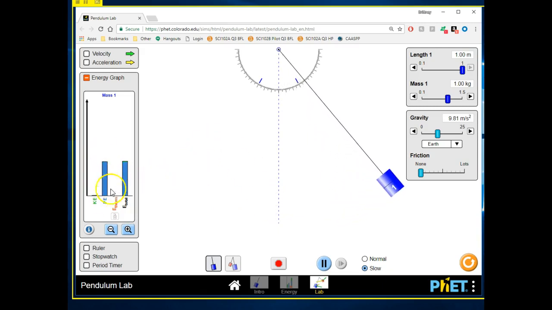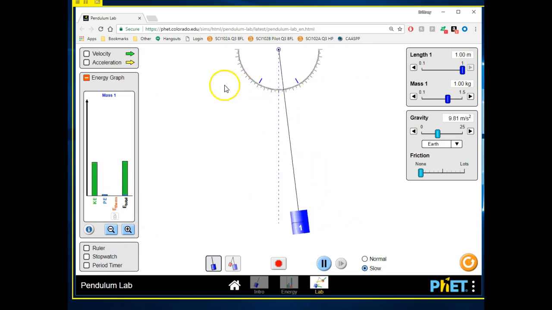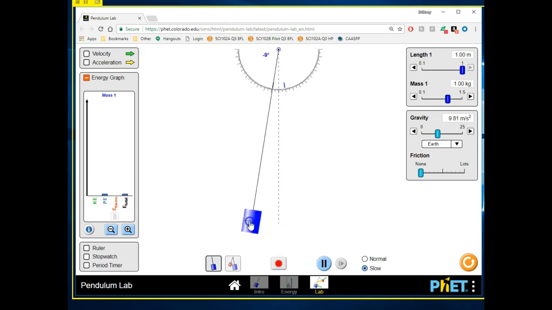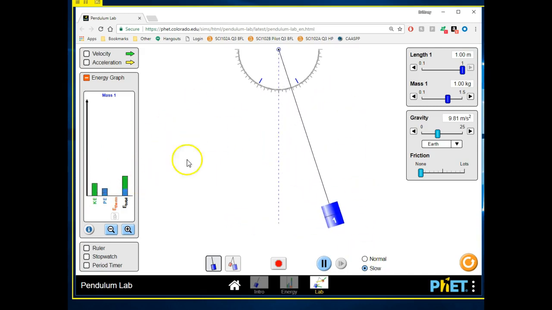Now, what about the edges? Taking a look at the outsides. Let me go ahead and restart this at 30 degrees. Either all the way to the left or all the way to the right, they're both the same. Tell me which one is now bigger, kinetic energy or potential energy? Which one is now bigger?